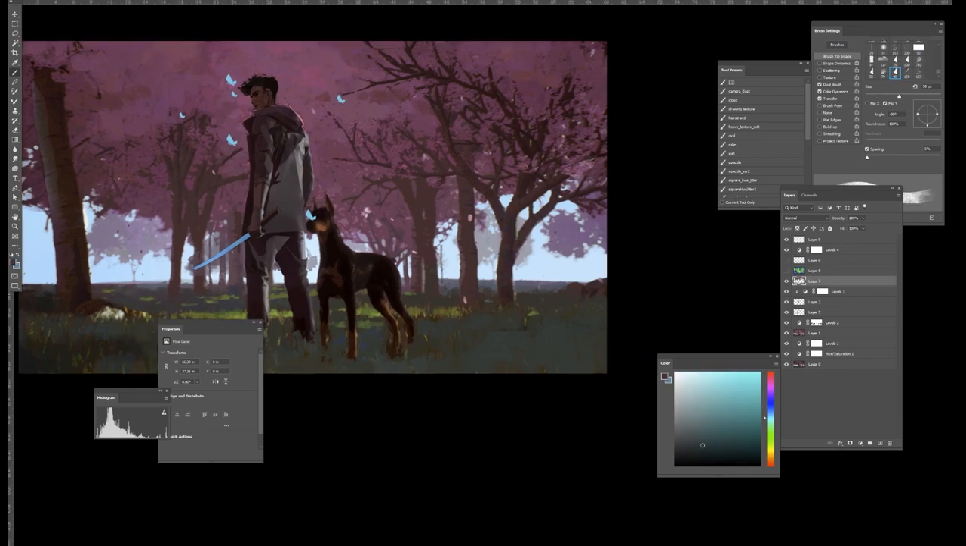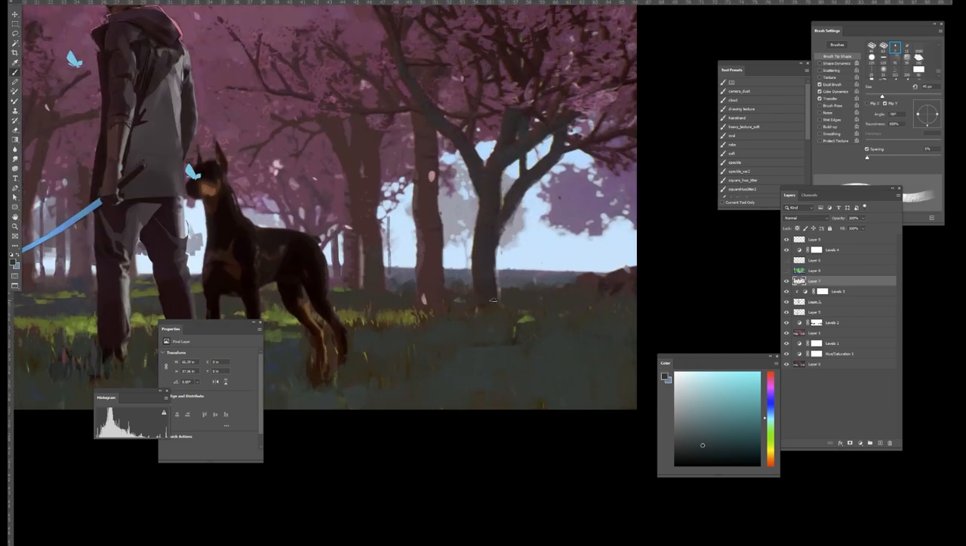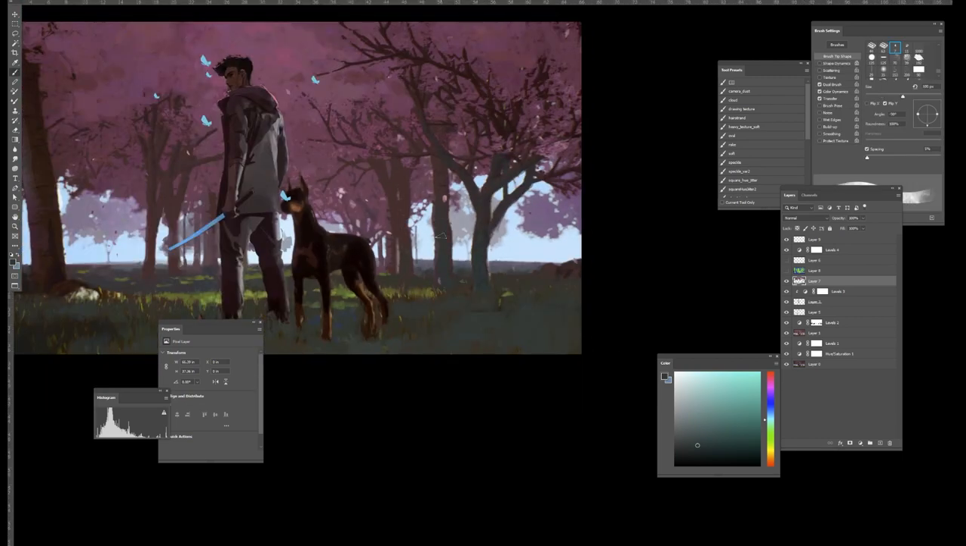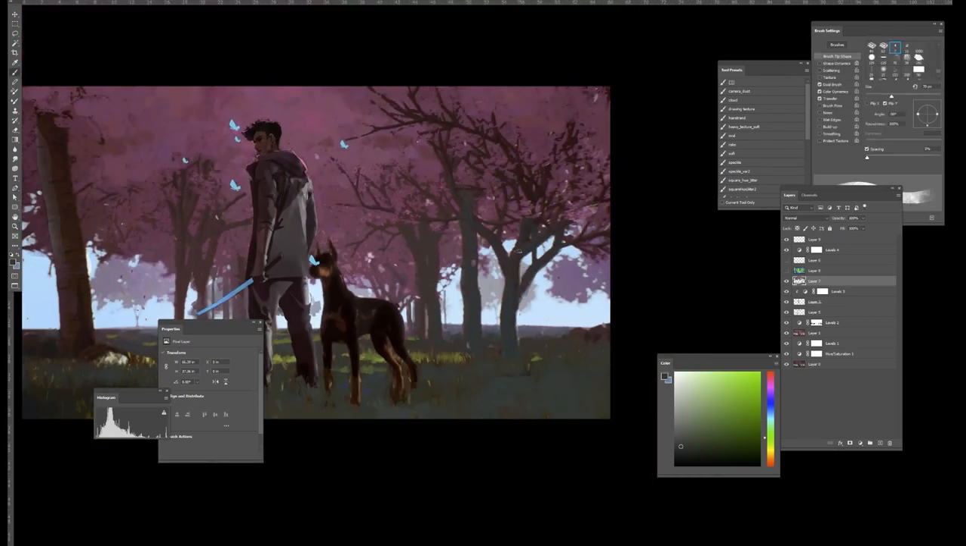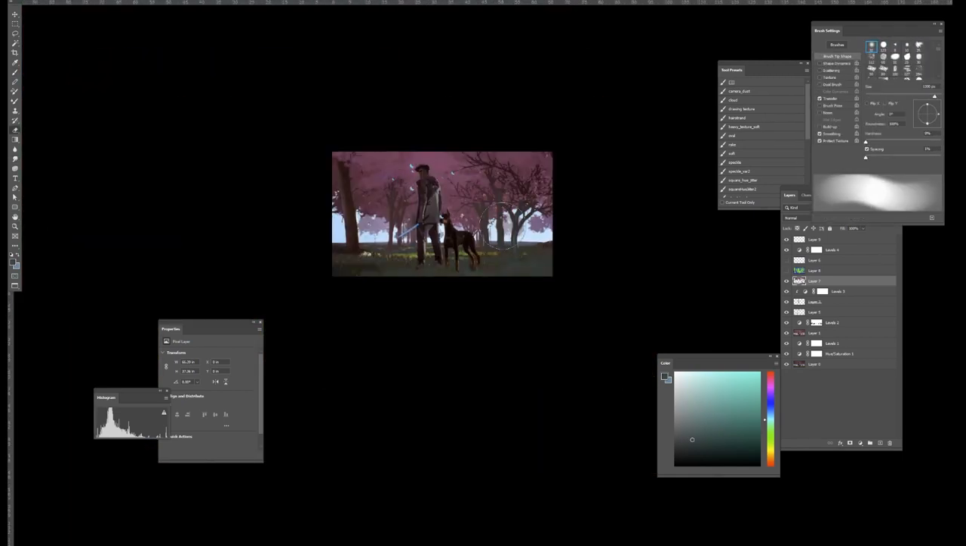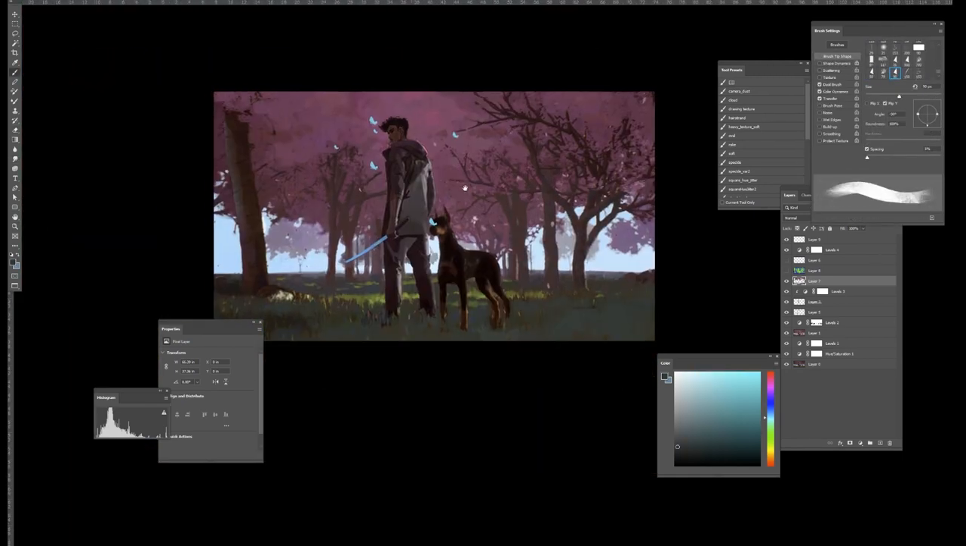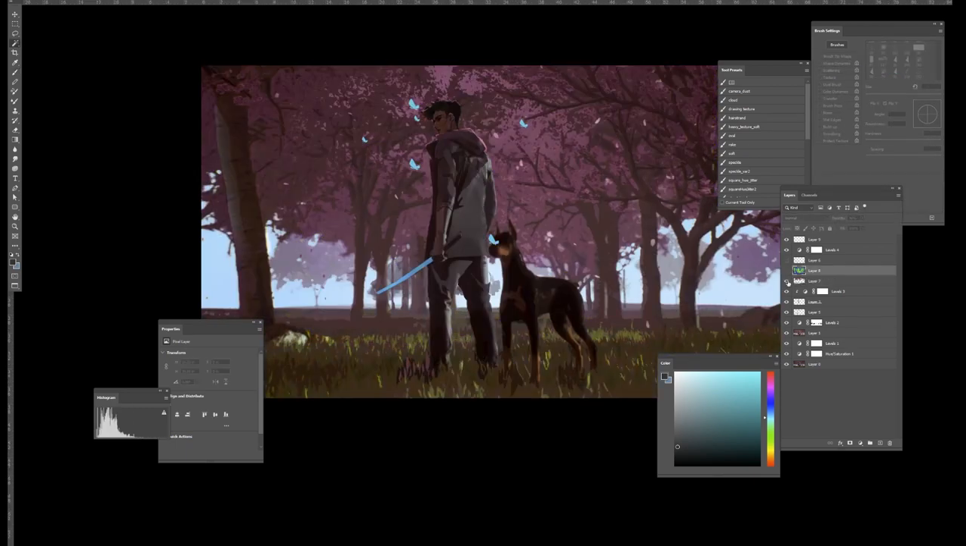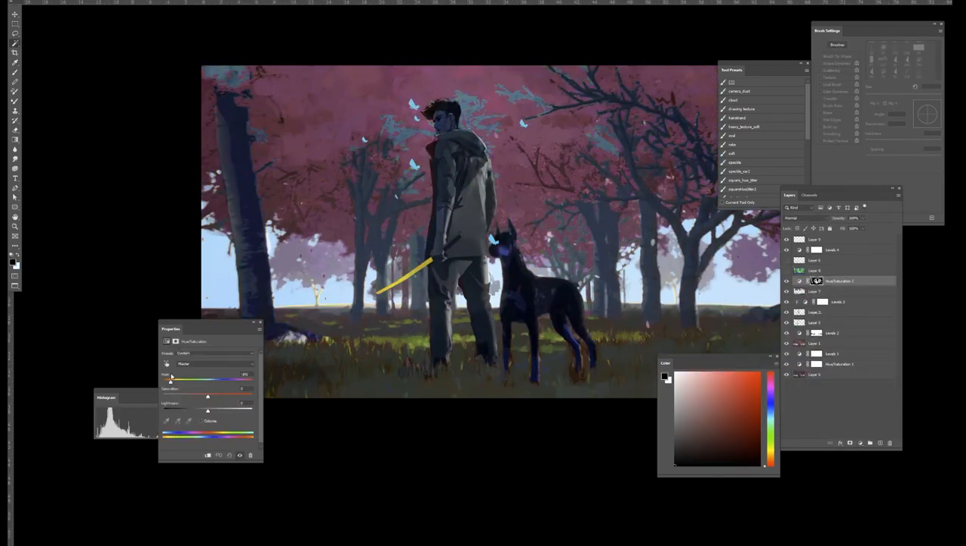Same thing with the trees. I spent a lot of time just painting the tree and the tree trunks, and then I would end up not being very satisfied with it, and as you could see, I just erased it. Here I'm still using the masks a little bit.